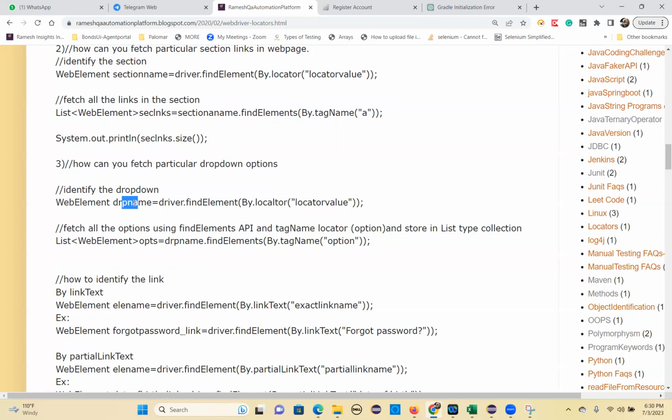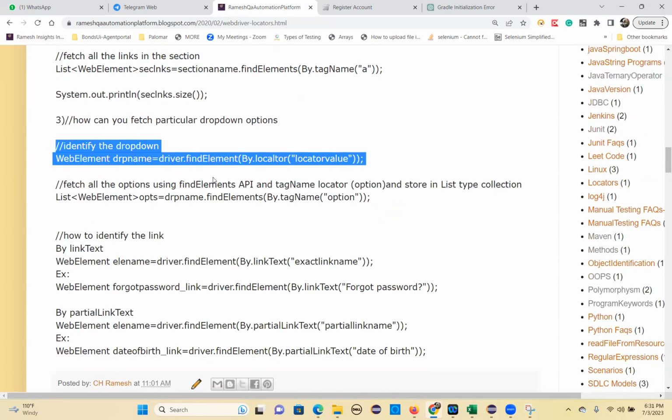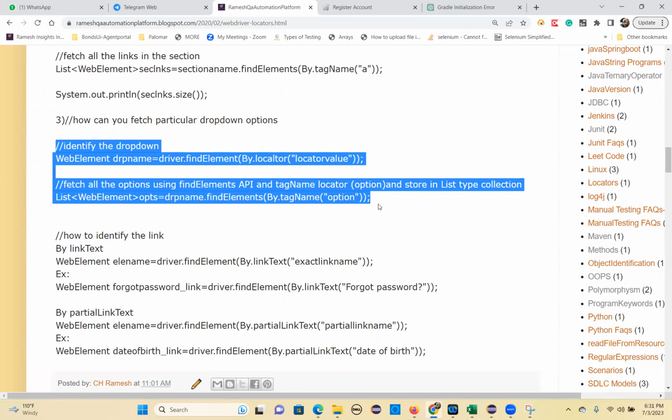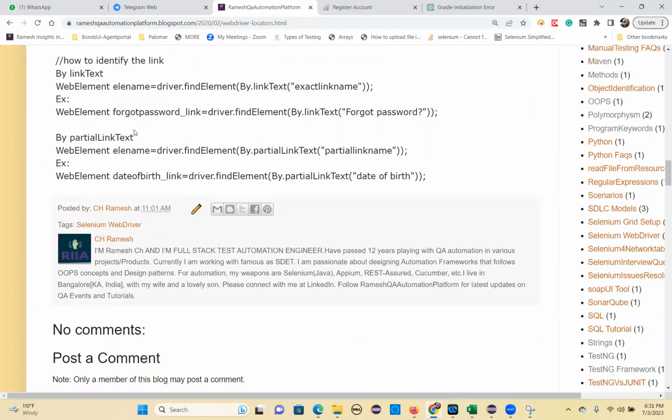What is the locator for your drop down? First, identify the drop down element. Then the options inside the drop down you are fetching and storing here. Then if you want to select one option, you iterate using a for each loop. That I will cover later. But these are bits and pieces of code I am giving, so that later I'm going to add more lines of code to this. First, you should know these basics. Then when a scenario comes for how to handle a drop down, first these lines of code you have to write, then the rest of the code. Okay, so I'm going to stop here.